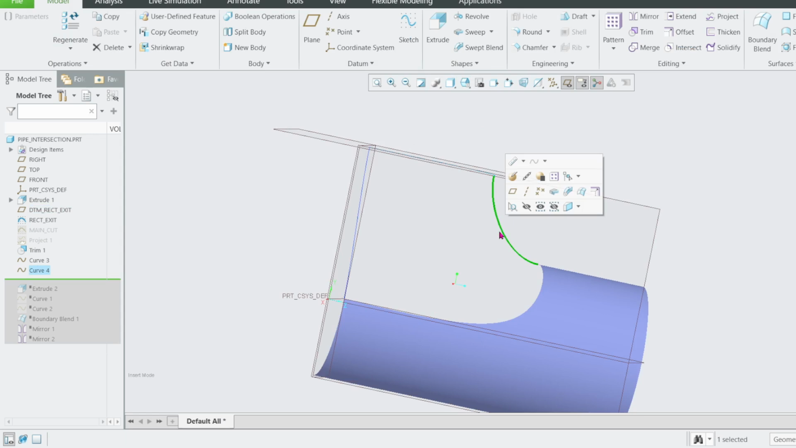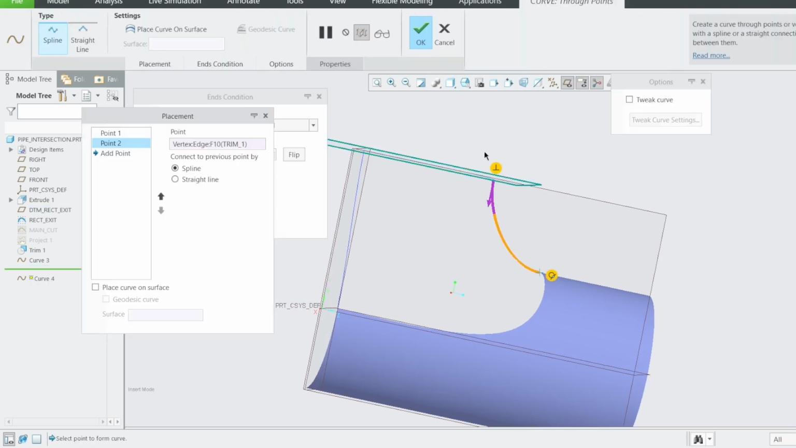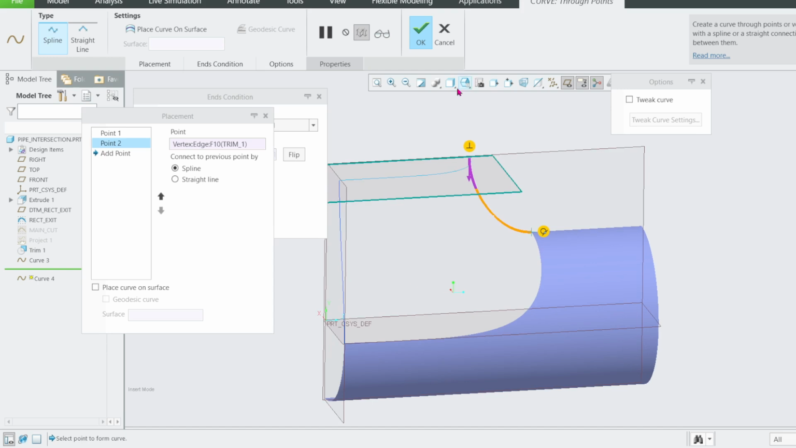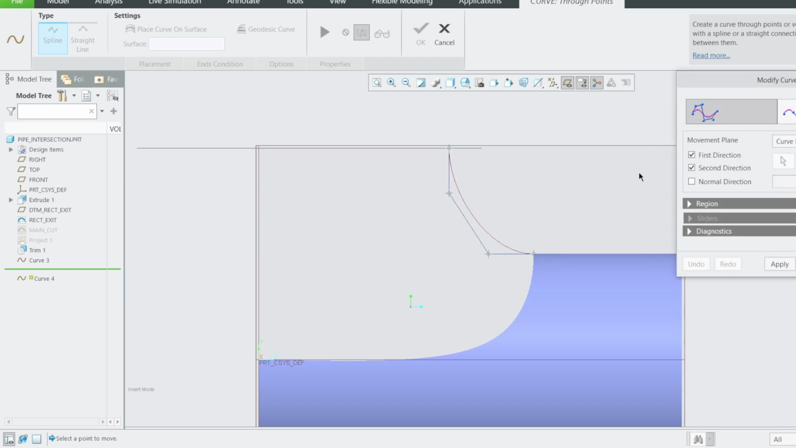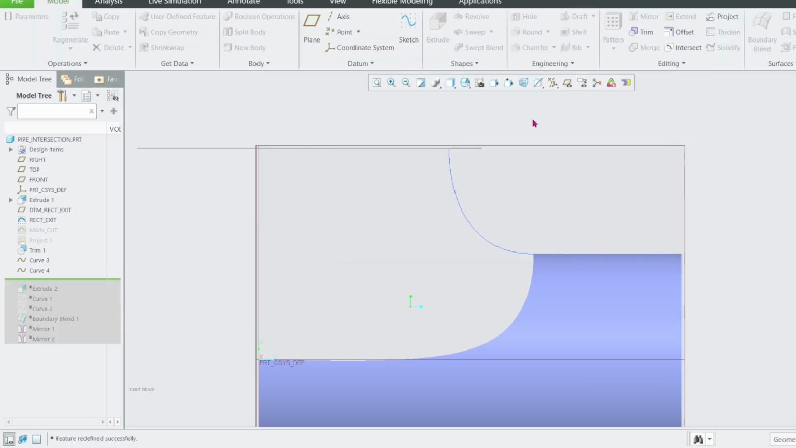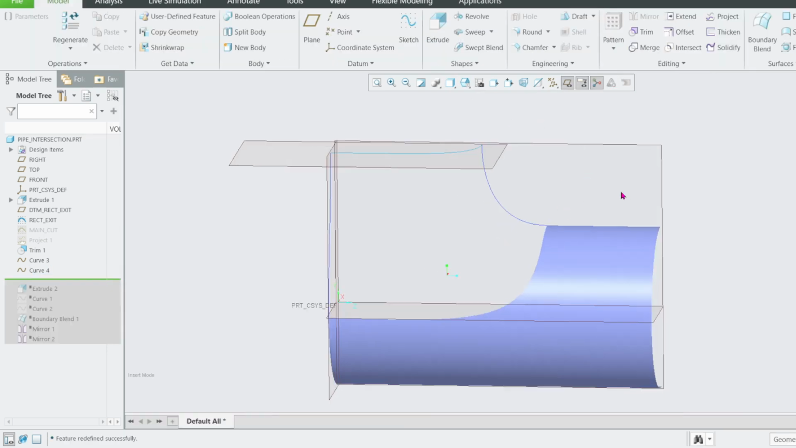This curve here, let me just tweak it a little bit. Let me go to the left view. I want to tweak this curve a little bit. You can go to the tweak curve settings, and I want to pull this control point a little bit like that. Yeah, unfortunately that tweak doesn't have dimensions. I would prefer maybe PTC to consider controlling that tweak with parameters.